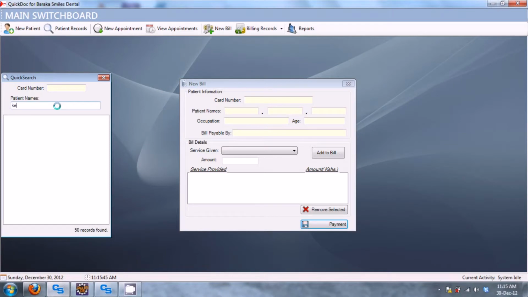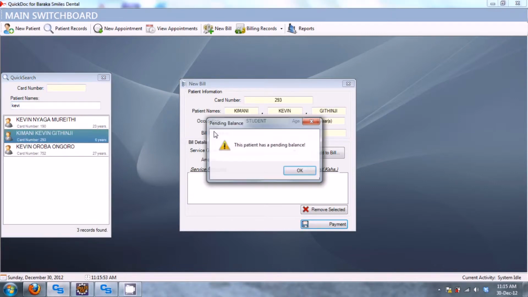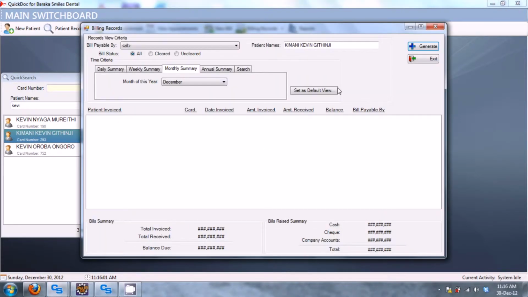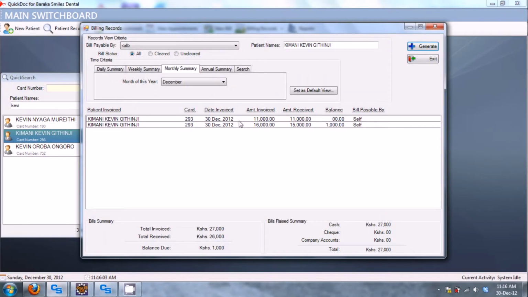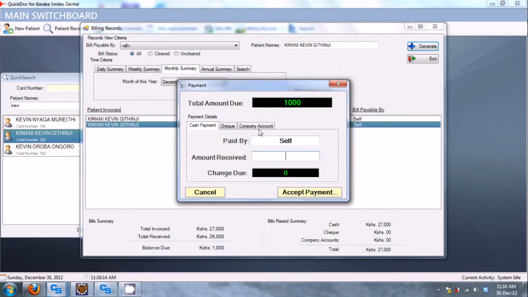And suppose Kevin came, saw the doctor, and a bill was being prepared. So I'll come and say I'd like to pull a record for Kevin. By the time I want to prepare a new record, it's already telling me that this patient has a pending balance. I'll say okay, and I'll come here and check. Kevin has several balances to his name. So I'll come and say I want to clear this balance of 1,000 at a payment.